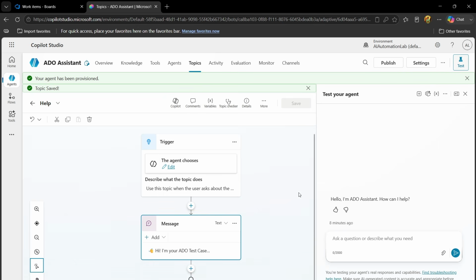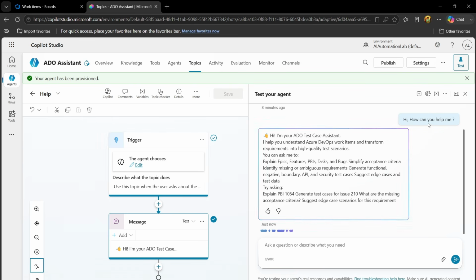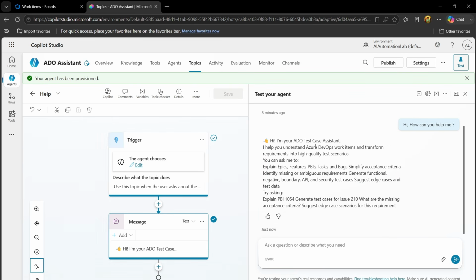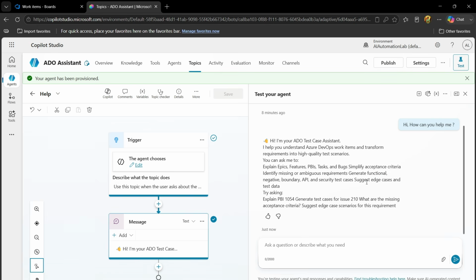So let's try it. Test pane. I'm saying, hi, how can you help me? Okay. So now it should go to this topic and read this text, and after that it is going to send me this message. So you can see the message that we have configured in our previous steps.